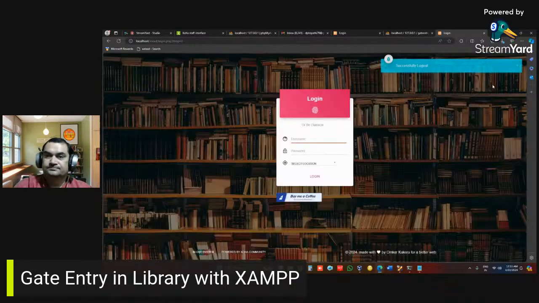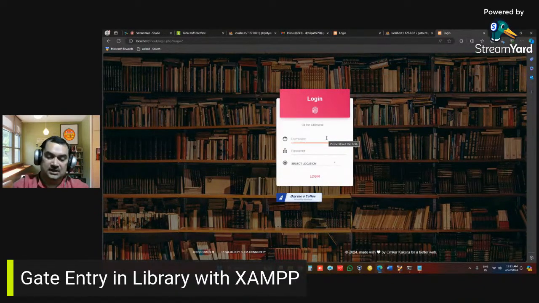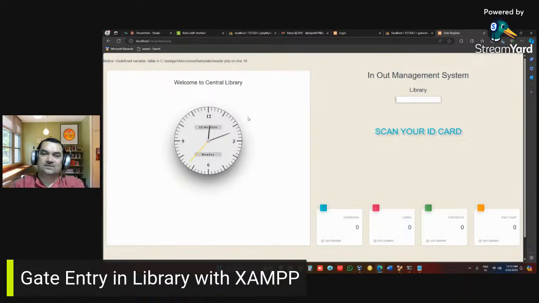Now I will log out. Once I log out, again I will jump to the main screen of the gate entry, and here I have to log in with the user which I created, and for location this time I'm not going to use master. This time I will connect to library, and now you see we have successfully connected to the gate entry. So whatever database of Koha you have imported here in XAMPP, now it will show you.